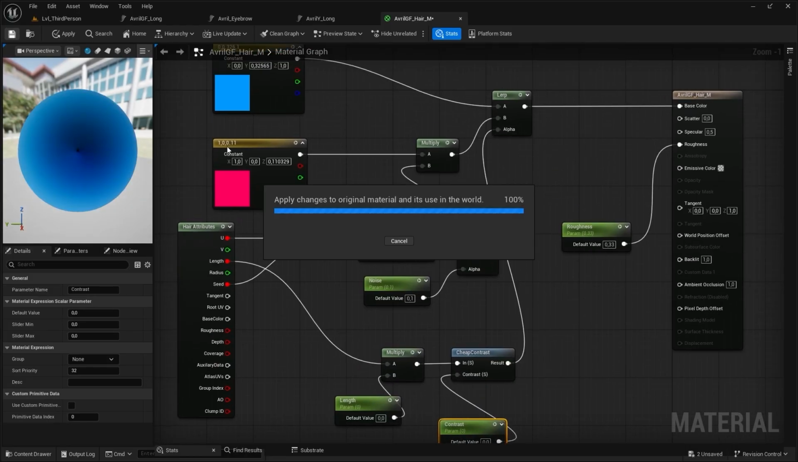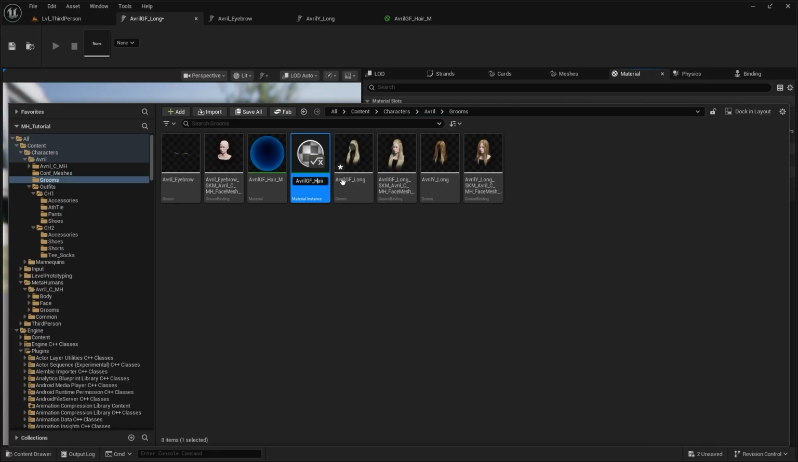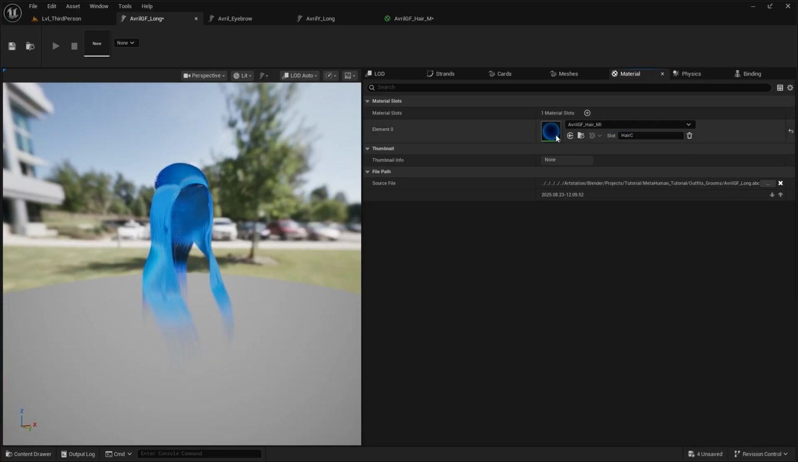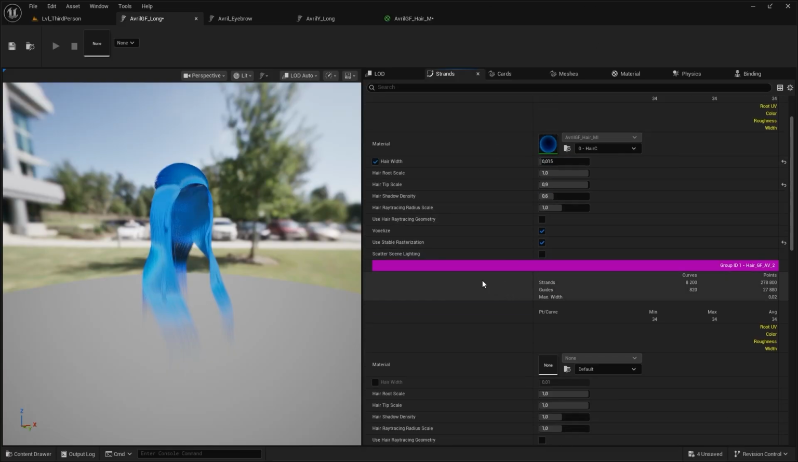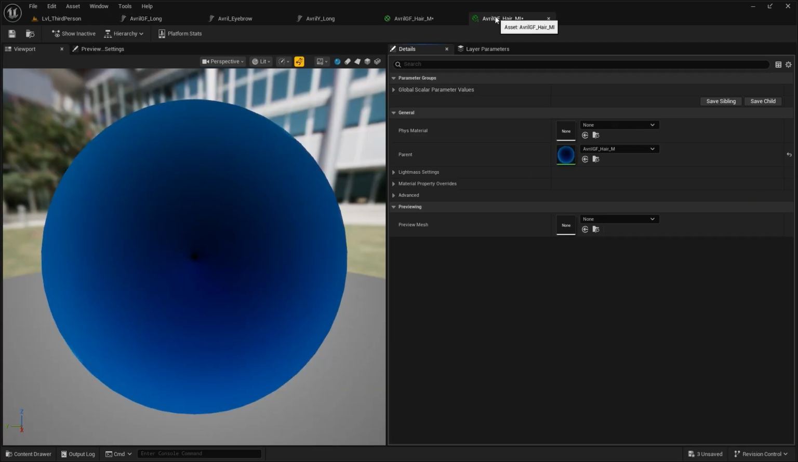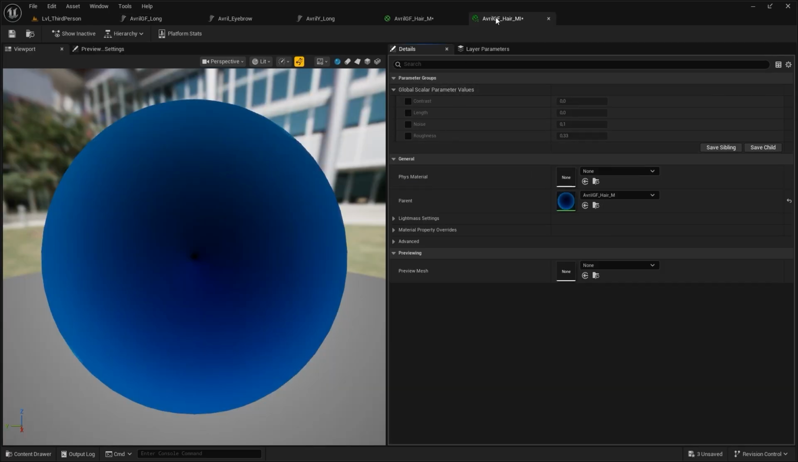Save it down. Right-click on the material, create a material instance, then add it to your hair. Rename the slot, then add it here. I will modify these values. And this is how you can copy the full setup. Open up the material instance. We can see the exposed values here.